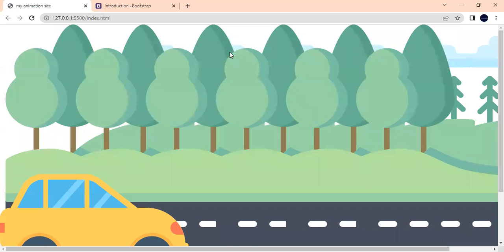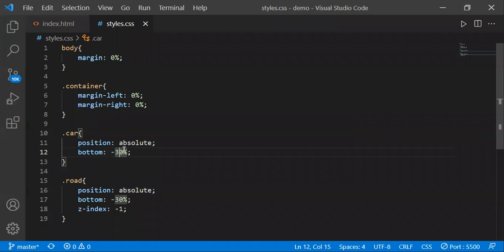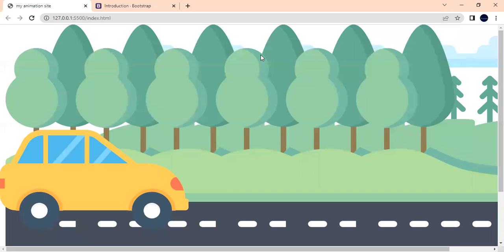Okay, it is not pretty much okay. I have to add something to it, maybe bottom 20% or bottom 10%. Now let's see. Okay, my car is pretty much okay. Now this is all good. Now I have to add animation to it. This is the most important part of this project.